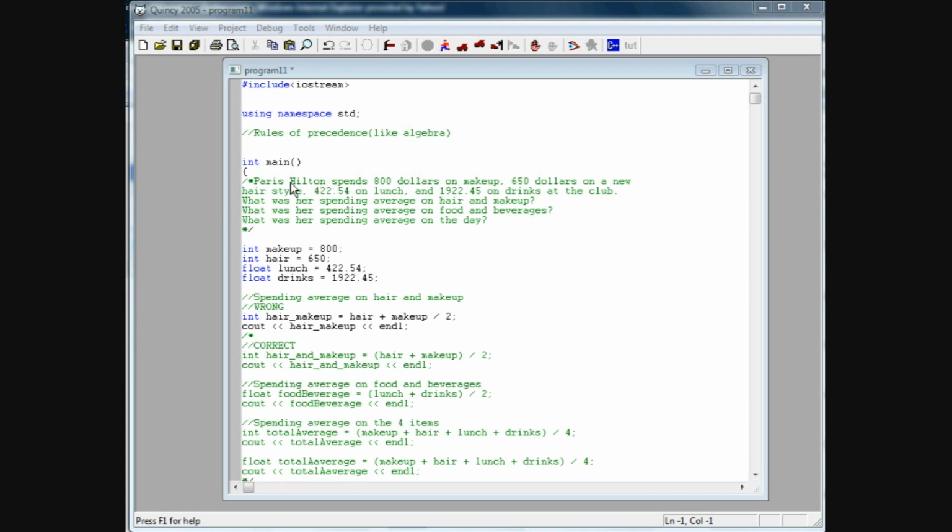Our main girl, Paris Hilton, on one given day spends $800 on makeup, $650 on a new hairstyle, $422.54 on lunch, and $1922.45 for drinks at the club. First problem is, what was her spending average on the hair and makeup? What was her spending average on food and beverages? And what was her spending average on the 4 items for the day?